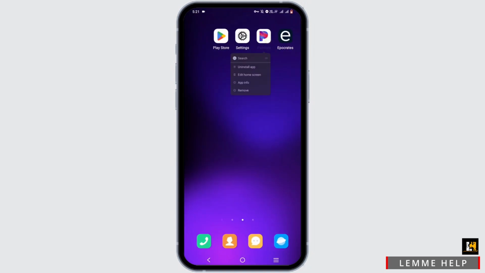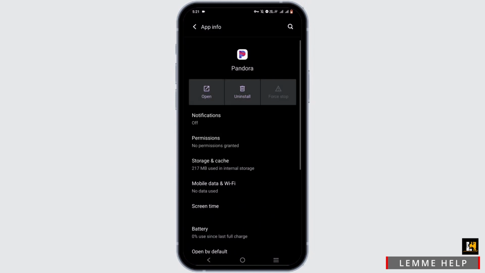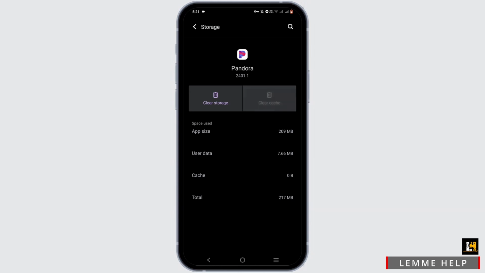If you're facing any lag issue, press and hold onto it and head to app info, force stop it, then go ahead on storage and cache and clear up the cache.